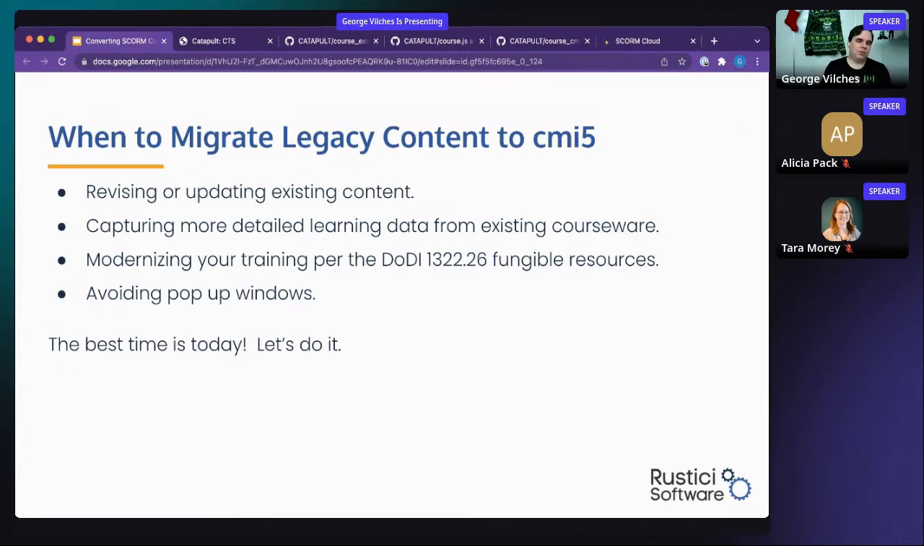The most important part of migrating legacy content, though, is always be ready to do it. Keep checking to make sure when the time is right. For us, I think the time's today. So let's get into it.